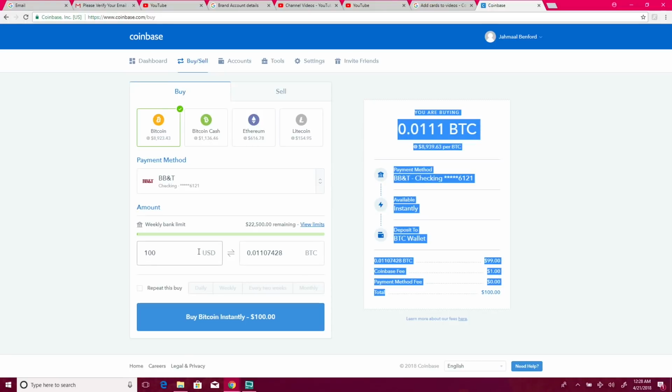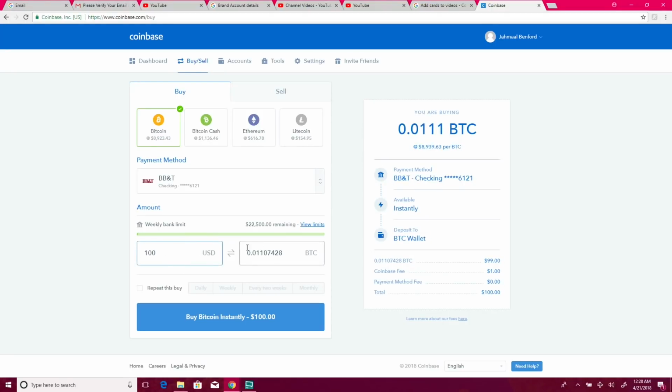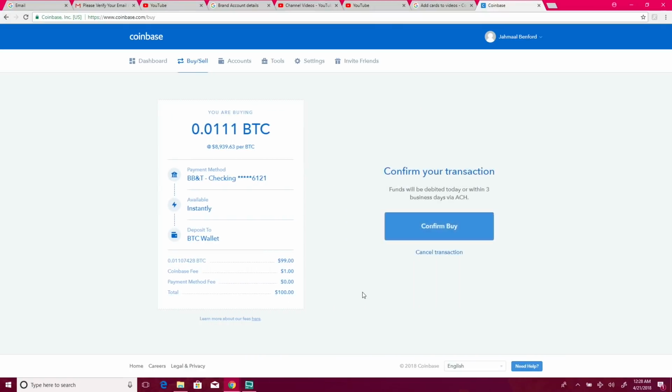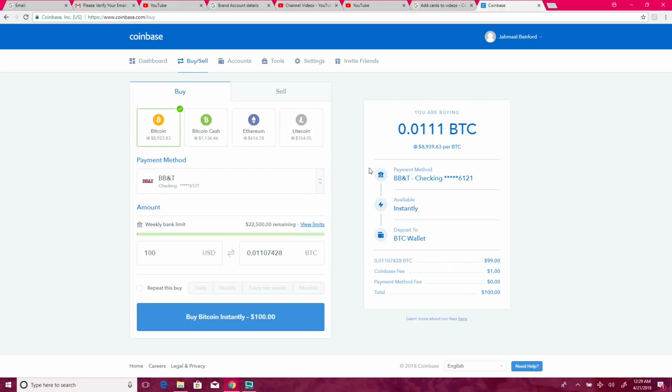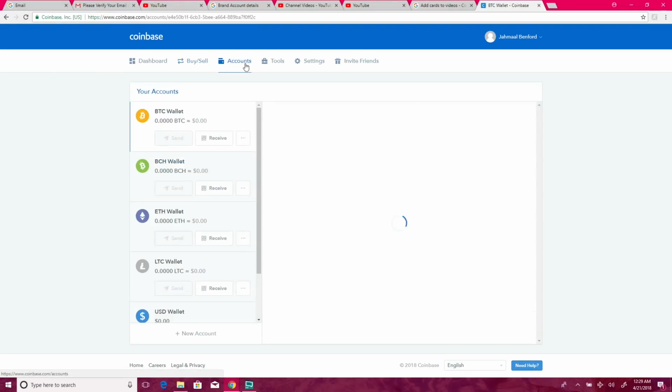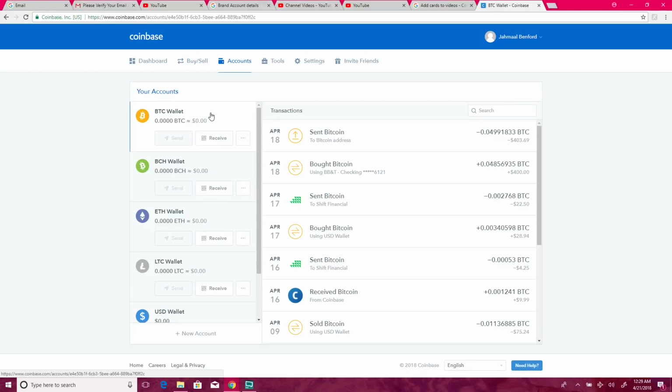So after you type in the amount that you want, it's going to convert it to the Bitcoin value, and then you're going to hit buy Bitcoin instantly. I don't want to buy it right now, but you can see funds will be debited today or within 3 business days, but it's going to be available instantly. All right, so once you buy the Bitcoin, it's going to show up in your Bitcoin wallet.